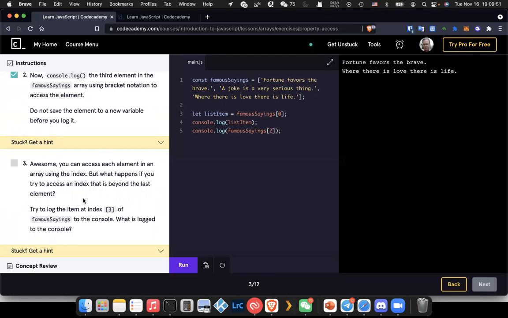But what happens if you try to access an index that is beyond the last element? So they purposely want to say, what happens if you go outside it? So try to log the item at index 3. Now, there is no index 3 in famous sayings. There's 0, 1, and 2. So number 3 would be out here. Let's see what happens. Console.log famous sayings at index 3. Run.